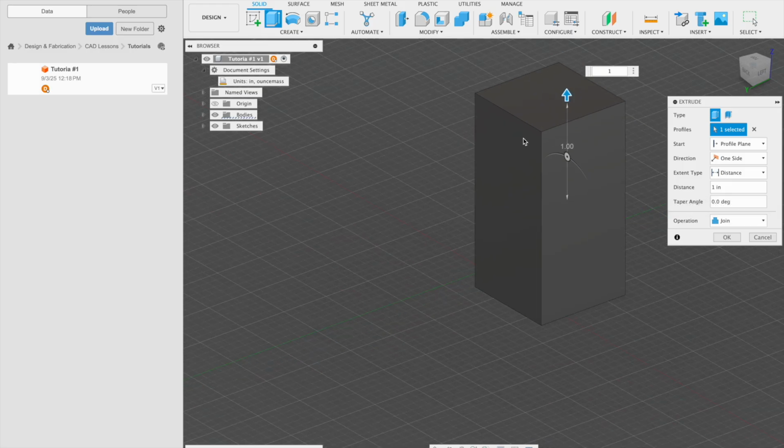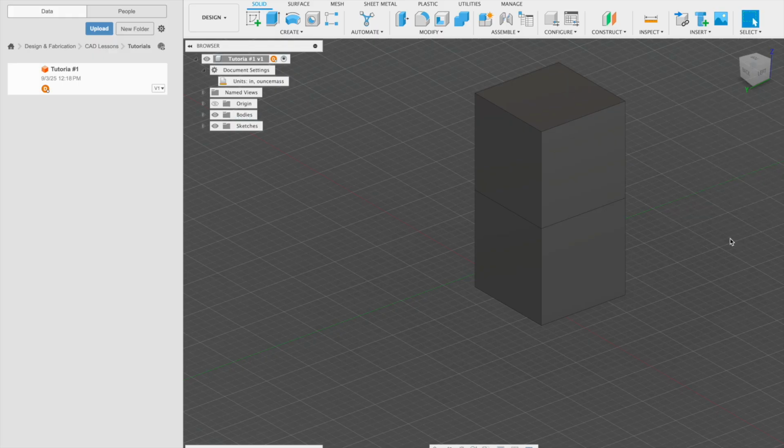And it's asking me to join. It's going to try to make it into one continuous piece. I don't actually want to do that with this one. I want to click New Body. So New Body gives me a totally separate cube that I can deal with.